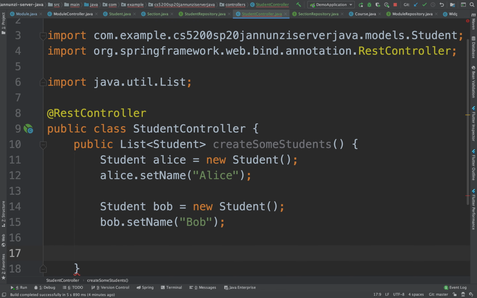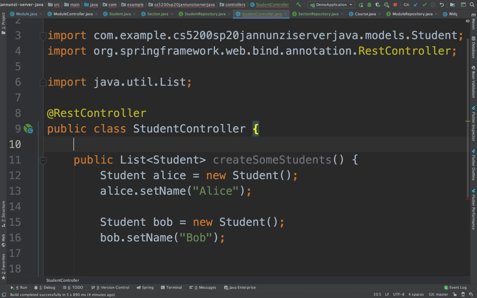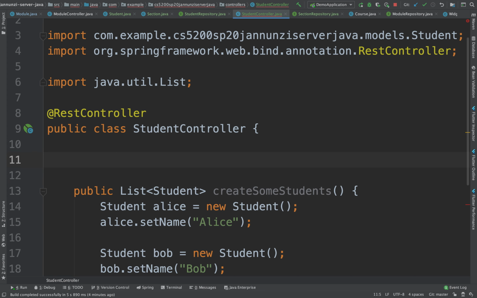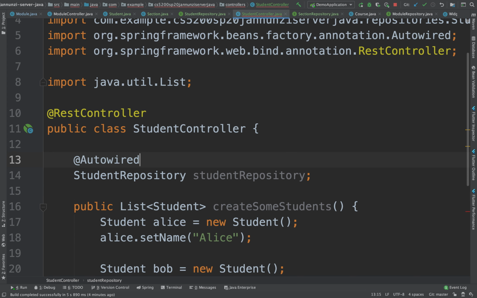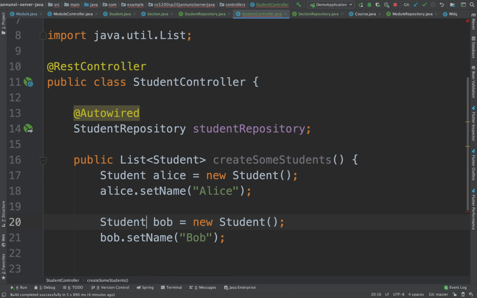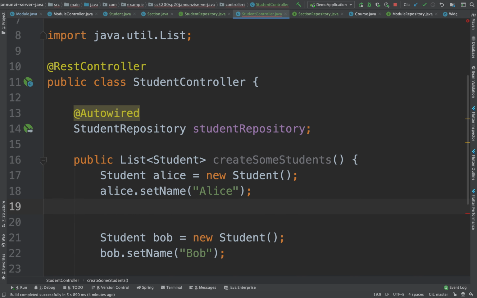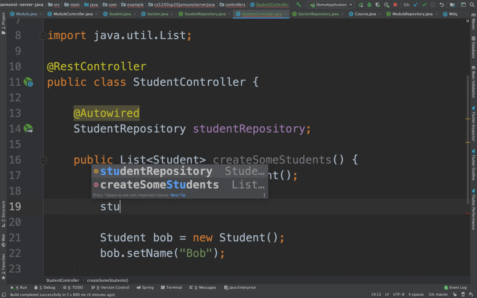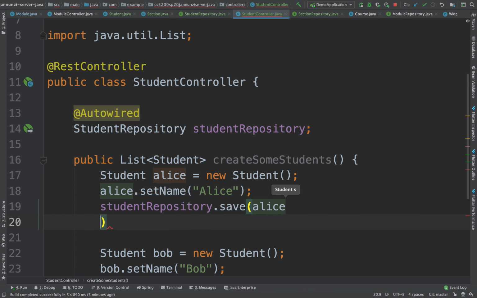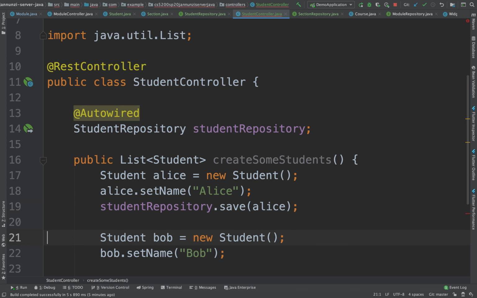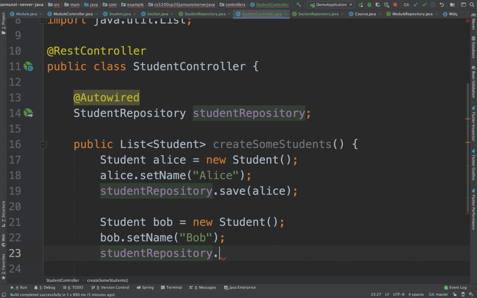And then we can use the repository, and to get a hold of the repository, we can just inject it in here, right? We can get a hold of the repository, so it'll be the student repository, and we can auto-wire it in here, and now we can save each one of these. We can say student repository dot save Alice, and same thing with Bob, student repository dot save Bob.